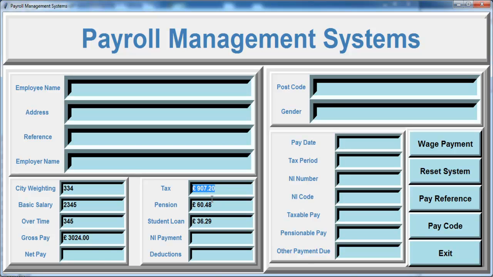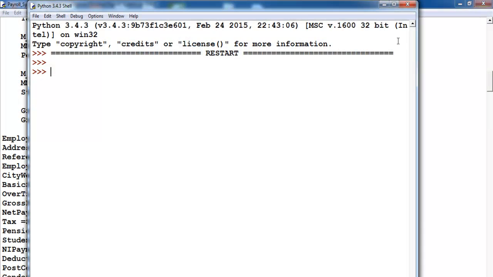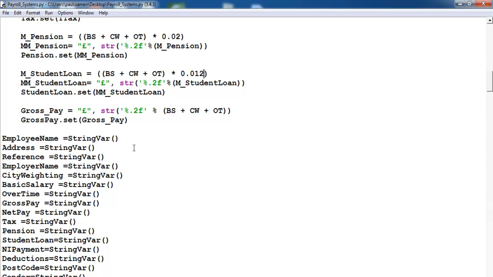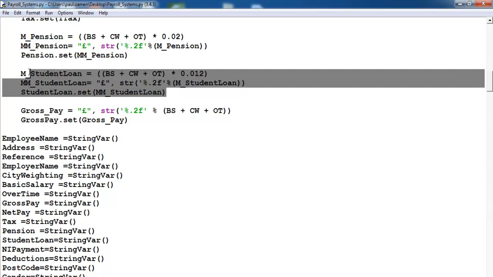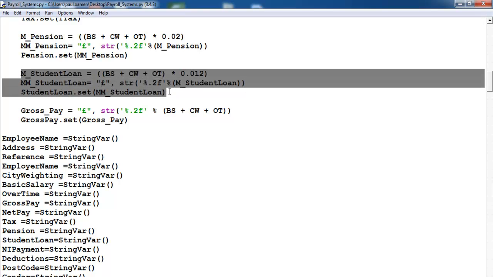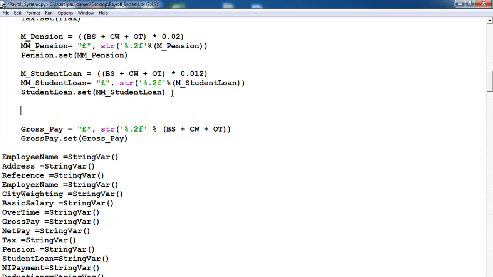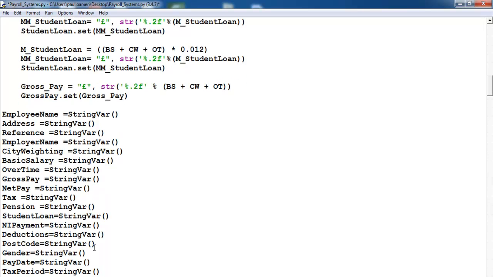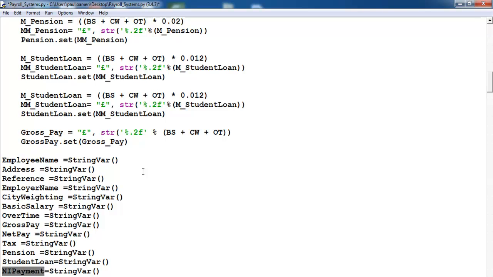So we now need to add 1, 2 and 3. Oh no, we need the national insurance number. Okay, let's take care of the insurance contribution as well. So let's copy that, paste it, NI payment, copy, NI payment.